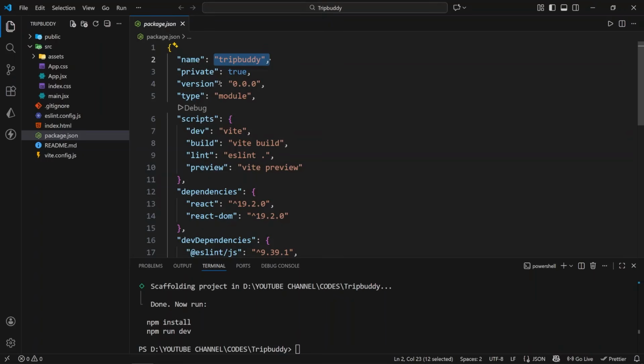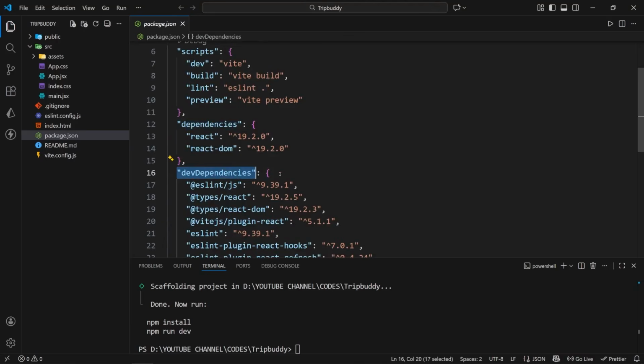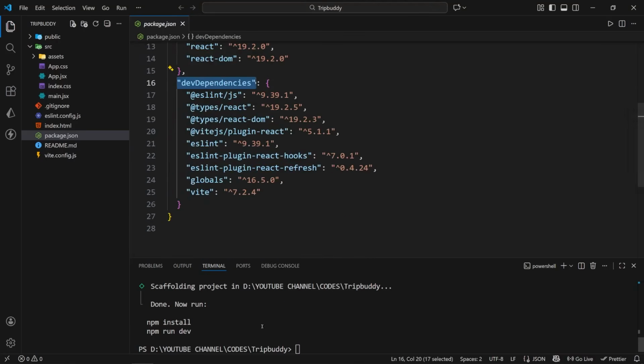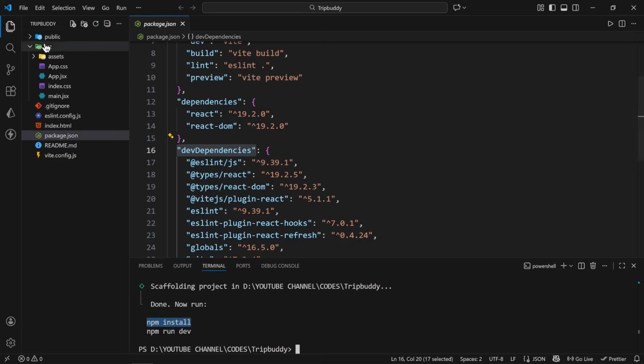The name is TripBuddy, version, the scripts for Vite, our project, that is vite, and build, vite build, dependencies that we will install, and the dev dependencies. These dependencies and dev dependencies we will install with the help of the npm install command. Okay, so by running this npm install command, we will install these dependencies and dev dependencies, and we will get our node_modules folder here in the root.